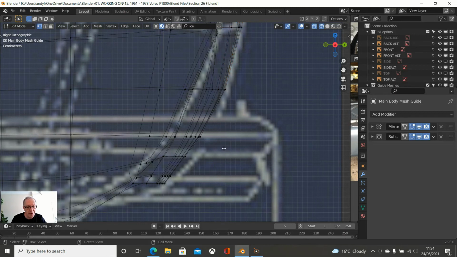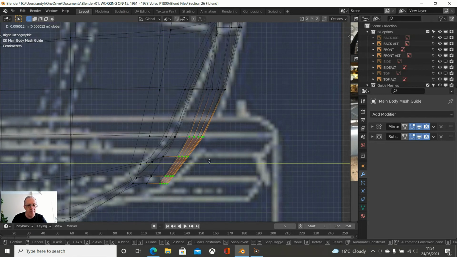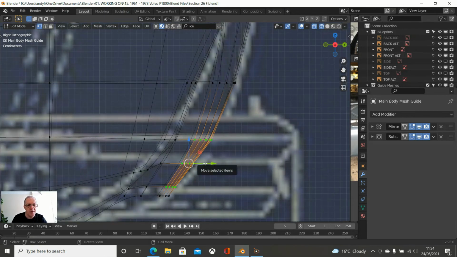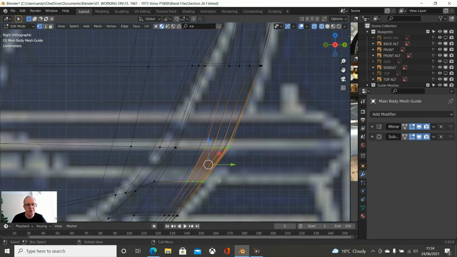Now what I want to do, I'm going to press the C key and scroll up on the mouse, left mouse click those and those and those. What I want to do is just pull them out on the Y. So those two, that one's in place. Pull this out slightly. B, left middle mouse and get rid of those.